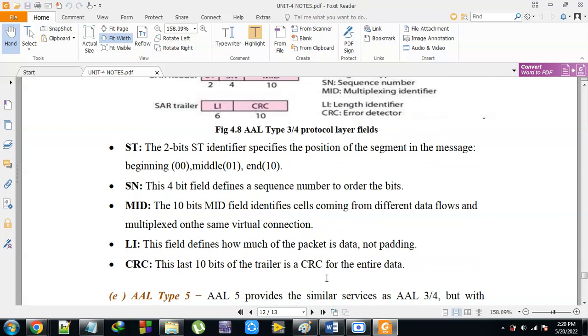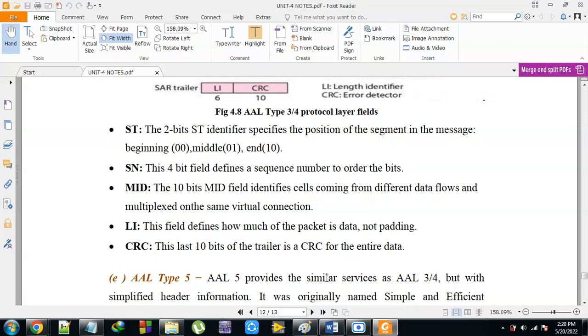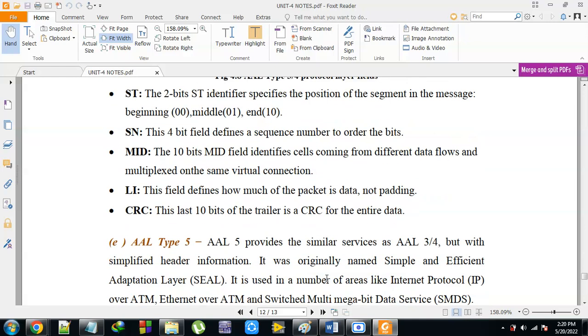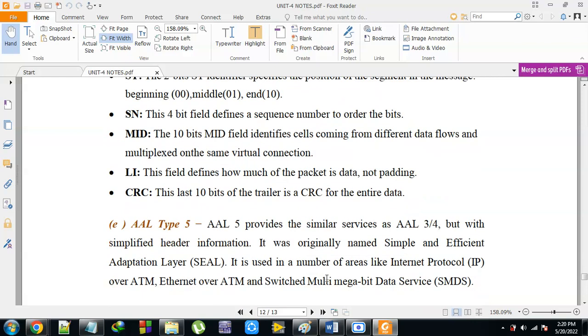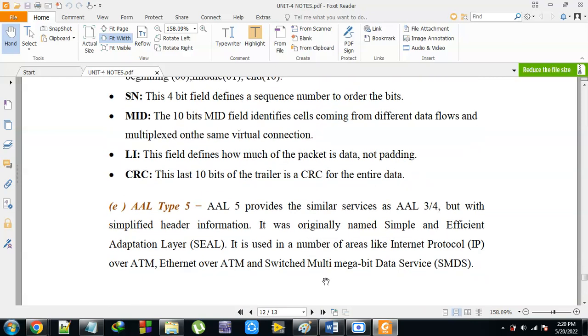MID is a 10 bit field. It identifies the cell coming from the different data flows that are multiplexed. LI is the length identifier. CRC is a 10 bit code of the trailer, and CRC is for error detection purposes.